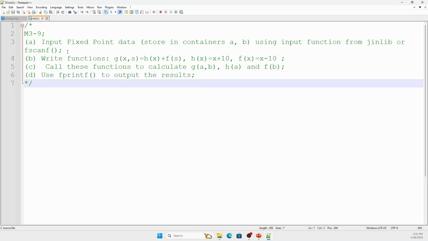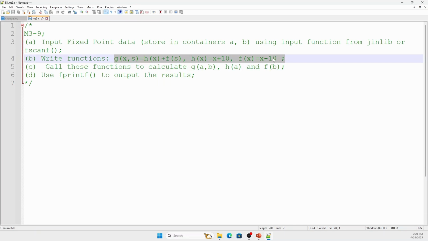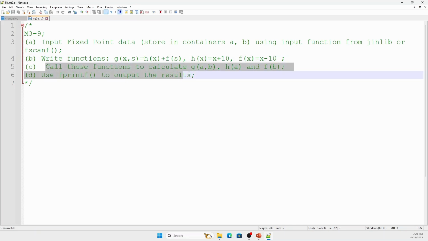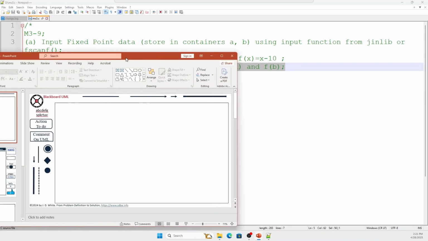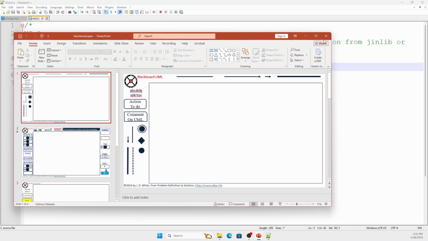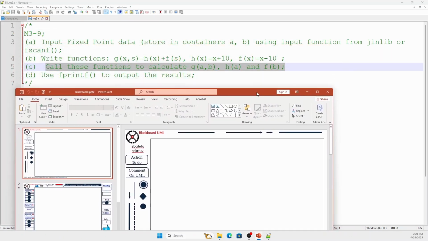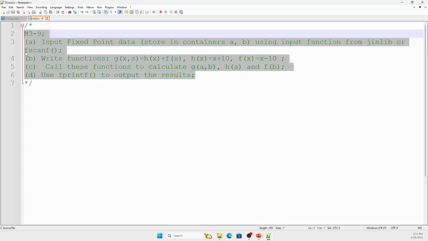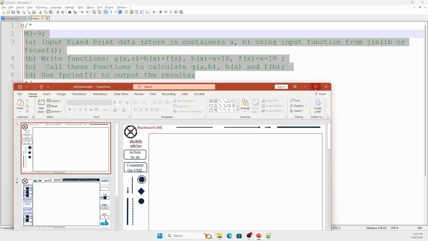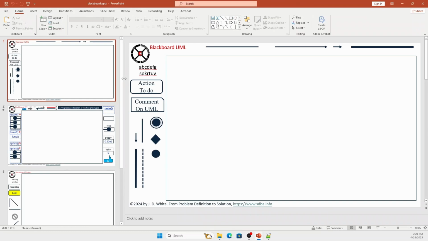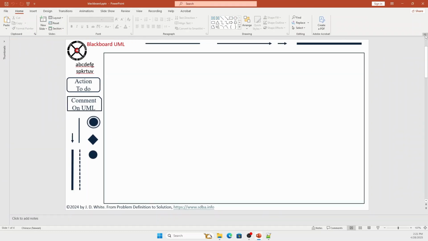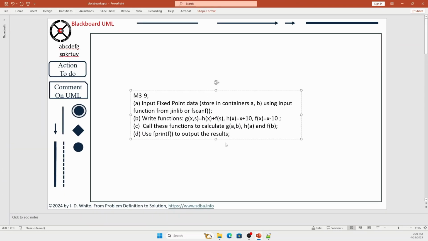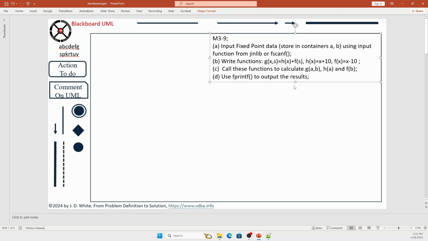So a few things we have to do. We have to write functions, and we might also want to write a UML to show how we're working. Maybe we'll start with the UML. If I'm going to do a UML, the easiest way is to copy this stuff in so I can see what I'm doing. Let's shrink this down and copy this into the corner so I can see what I want to do.